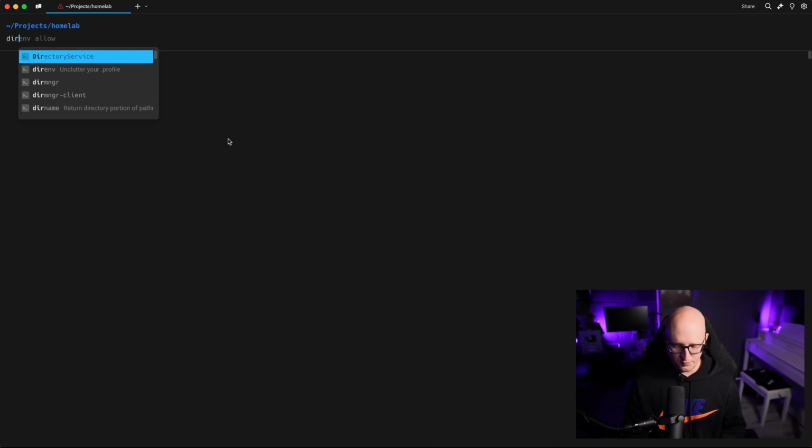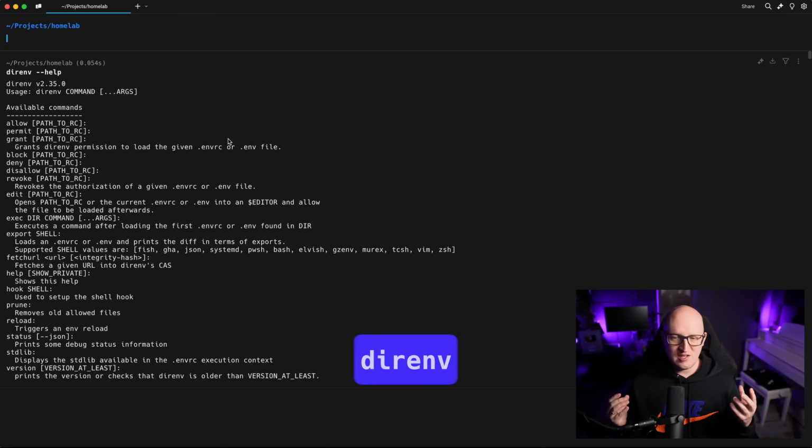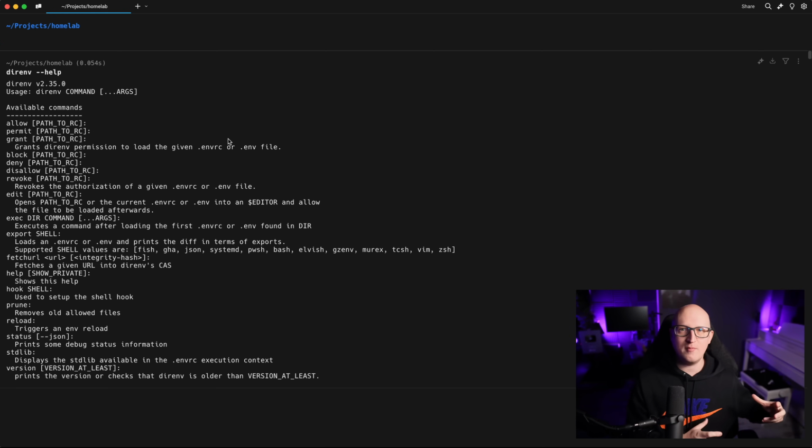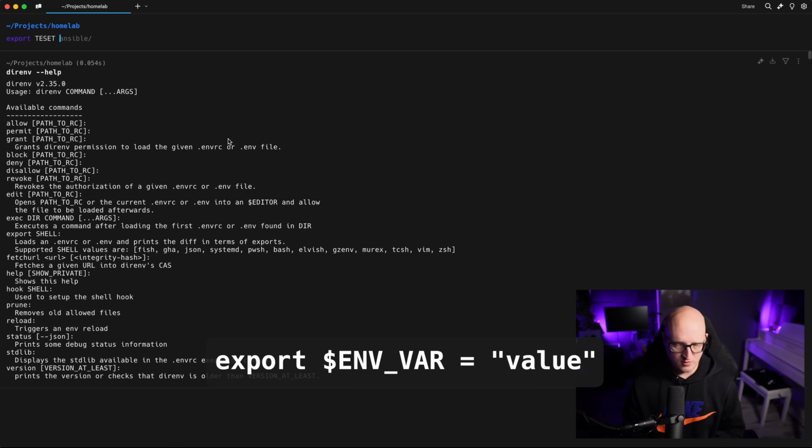The first program that I want to show you is the Directory Environment Variable Manager. When you're working in a shell, working on different programs, and you need to load environment variables in your current shell, you usually do this with an export command. You just define a variable and give it a value.